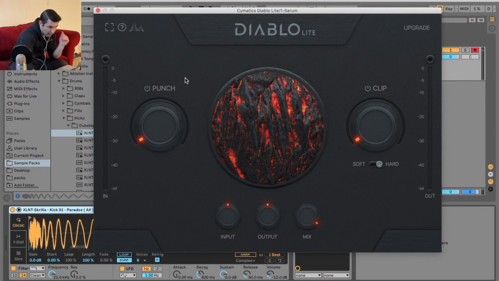Now we have the Diablo Lite. This one mainly is two knobs, but don't let the simplicity fool you. This is an amazing drum enhancer plugin, similar to Camel Crusher, where you take a sample and you can do a bunch of stuff to it. But with this one, it's amazing, especially for kicks or snares, any super punchy hit that you want, but you can also use it for vocals, for synthesizers, you know.